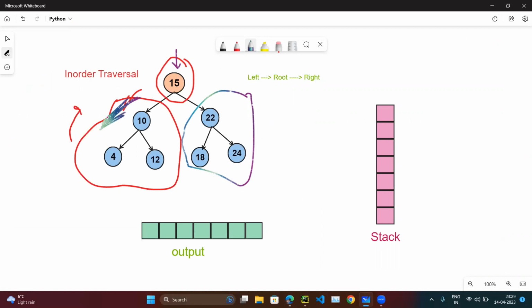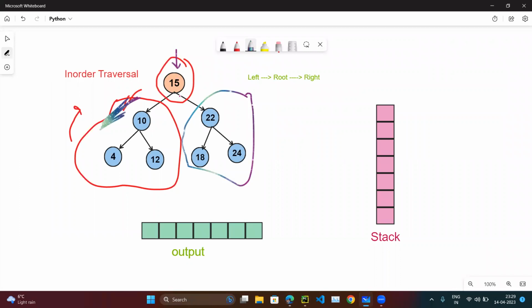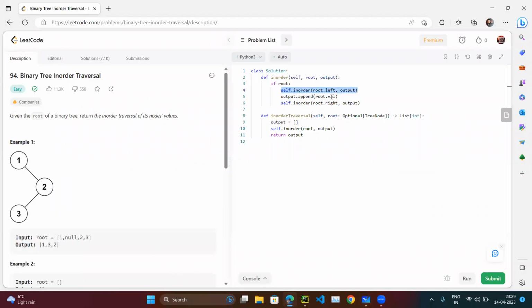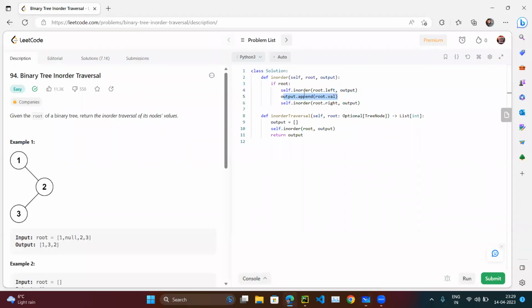Can you give me your output? So left, whatever the root is, just calling the same function. Can you give me the output? So it will give some output. All right, then root said, okay, you give me the output, now I am going to append. Right, and after that root will say, okay, I am calling the left hand side of the tree. So in the first instance 15 is going to call its left hand side, right? So self dot in order root dot left will be called, so function will go here, right?